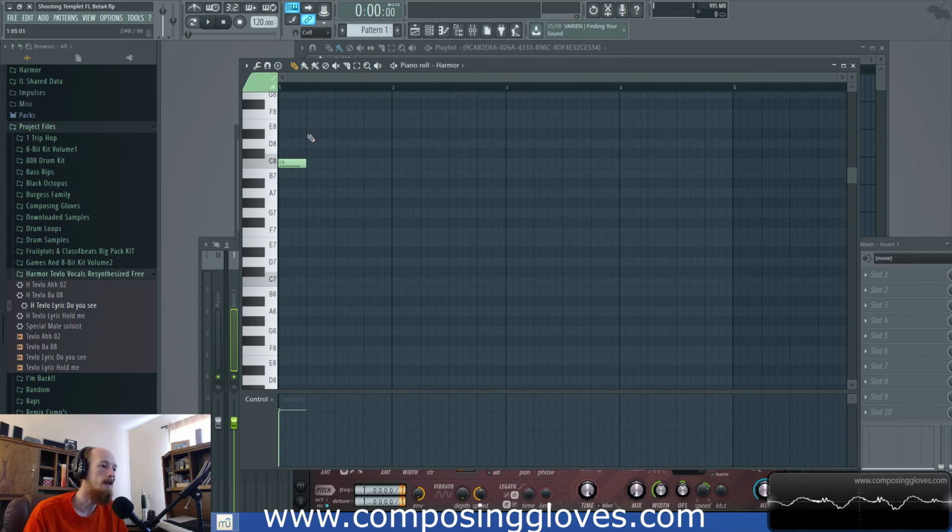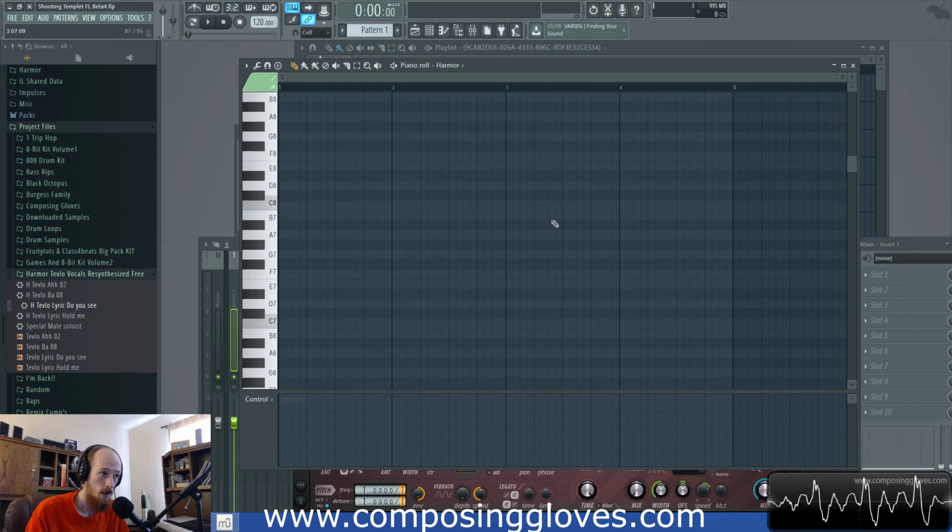So anyways, that's the idea of the piano roll. Now, if you have any questions about this, let me know. We're gonna get more in detail with what's going on here.